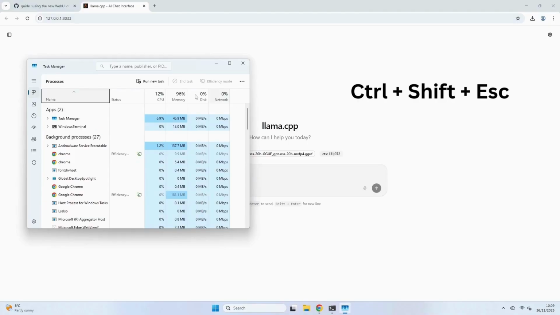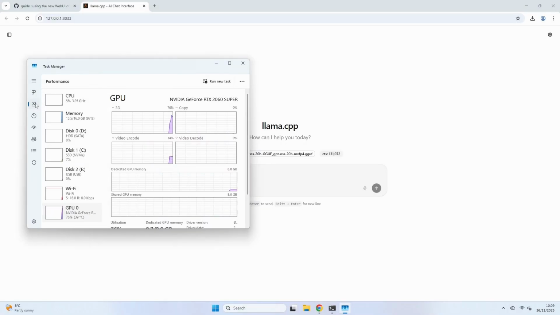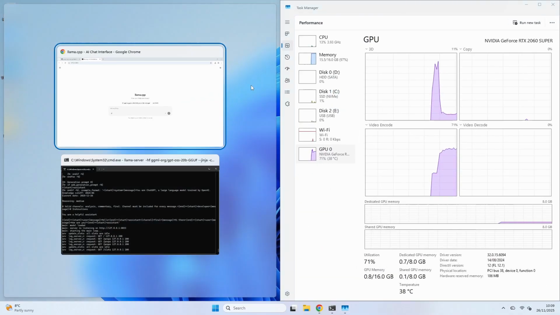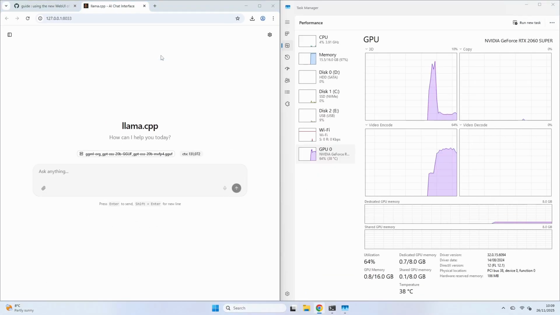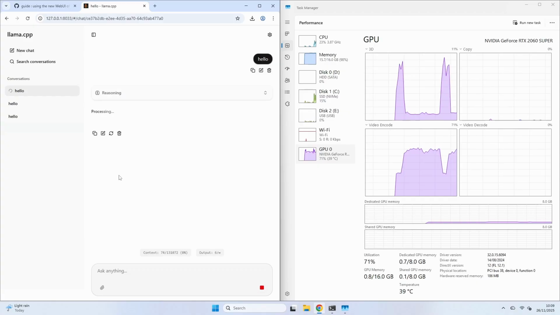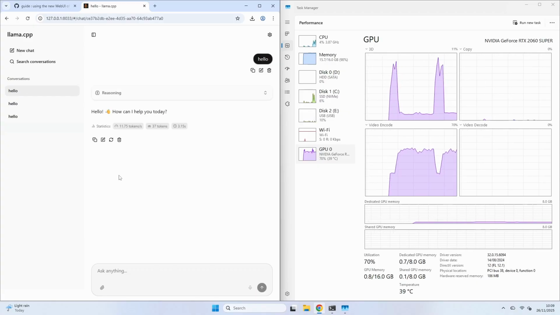Here's Task Manager. Control+Shift+Escape to open. Memory at 96% with the model loaded, GPU working. Your computer's doing all the thinking. Type hello, enter, processing. And there's our response. Private, yours.